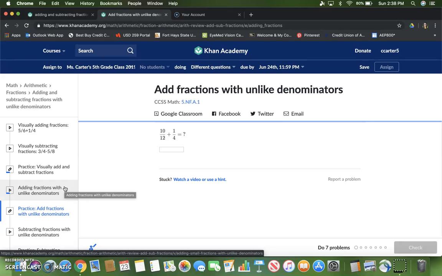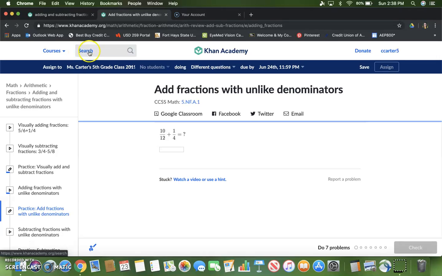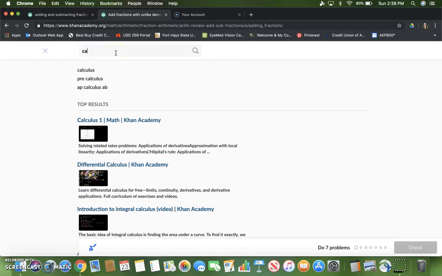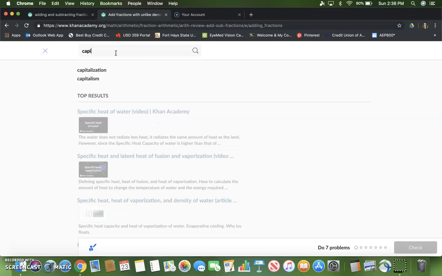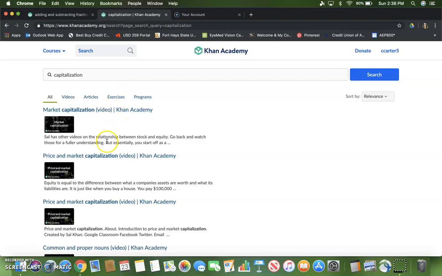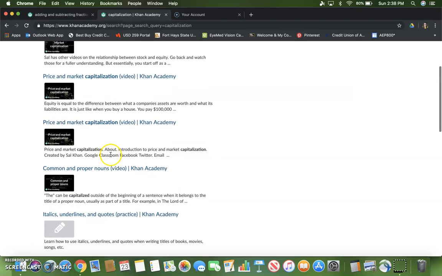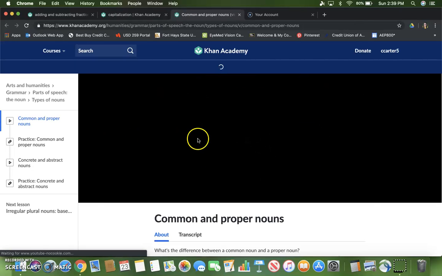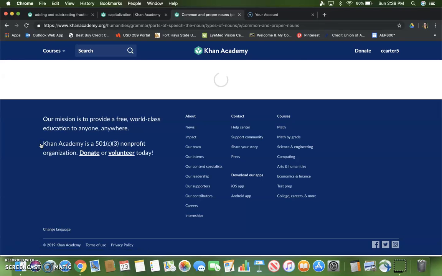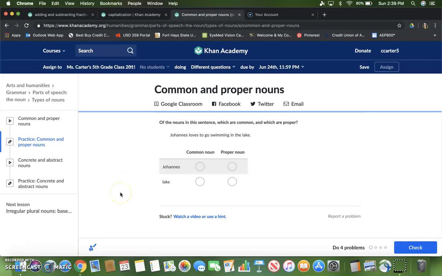Now it's not just math, you can do other subjects as well. So I will come up here and let's see if it does capitalization. So then common and proper nouns, let's go to that. So it tells you, it goes through common and proper nouns, and then it gives you practice. So I love that it's not just math. I love that you can do all sorts of things on here.